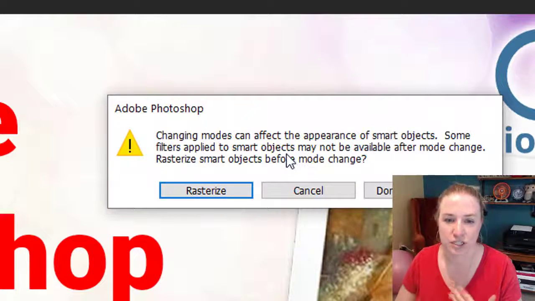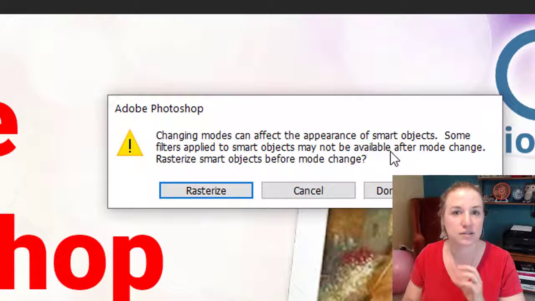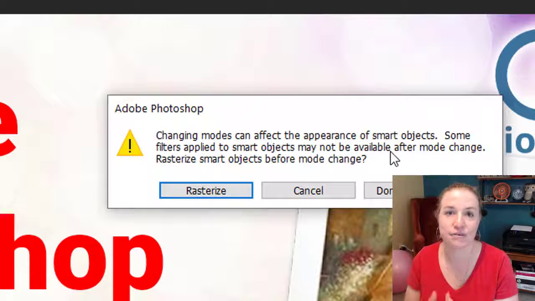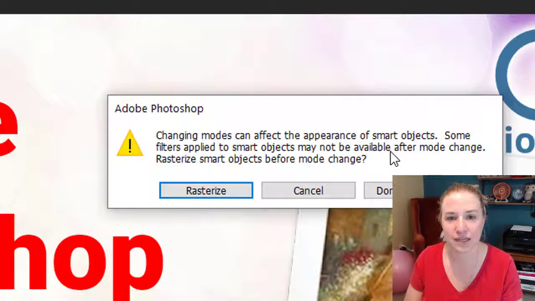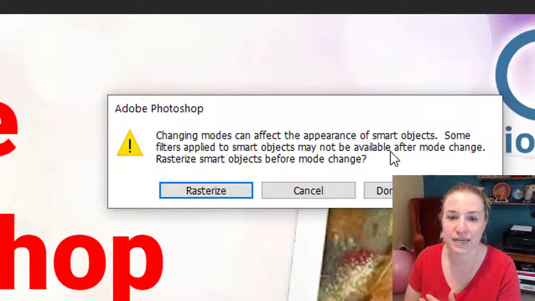Then you'll see changing modes can also affect the appearance of smart objects. Now, smart objects are objects that, when you set a layer to be a smart object or you import something as a smart object, that object doesn't get changed. You can do things to it, you can modify it, but the object itself, you can still go back to zero. So that's what a smart object is. It's just letting you take the object and make changes to it, but you still have the original object preserved. You can still go into the original object. And so it's saying that you can do that, but it's going to change some of the stuff.